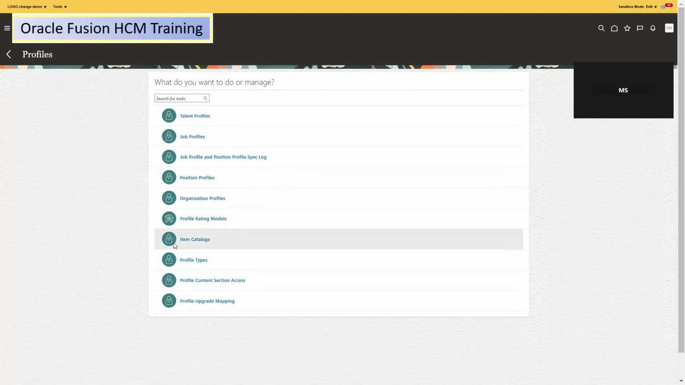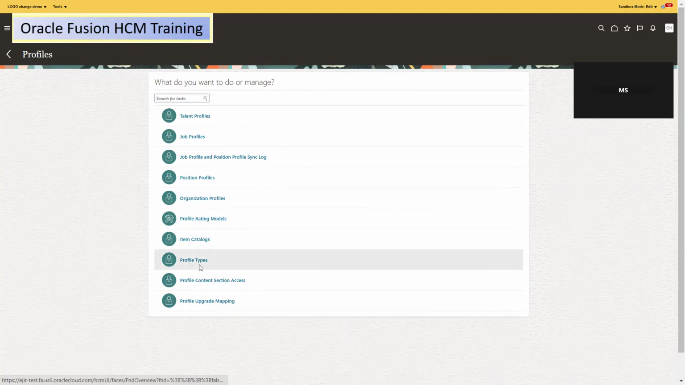And then we also discussed the item catalogs, how the individual section types can be created in the item catalogs, and then the rating models. The rating model is something that we want to attach to the item catalog. So let's first go through the profile types, then the profile rating model, and then come to the item catalog.